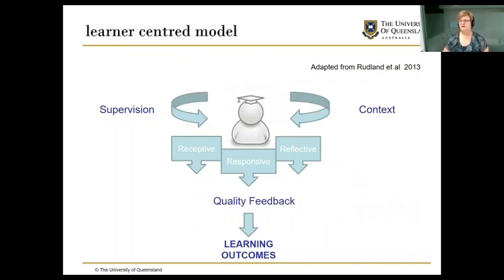This model I've adapted, so I have to say that up front: when you refer to this article, the model that was presented here doesn't look like the model in the article. However, key elements of that model have been incorporated into this.